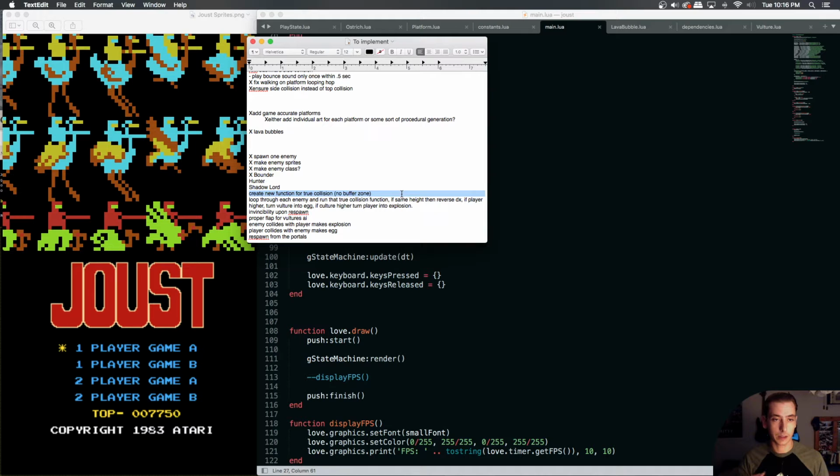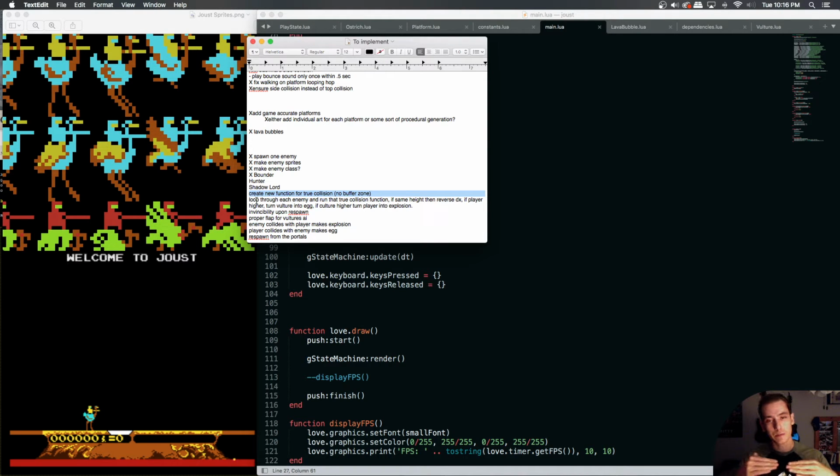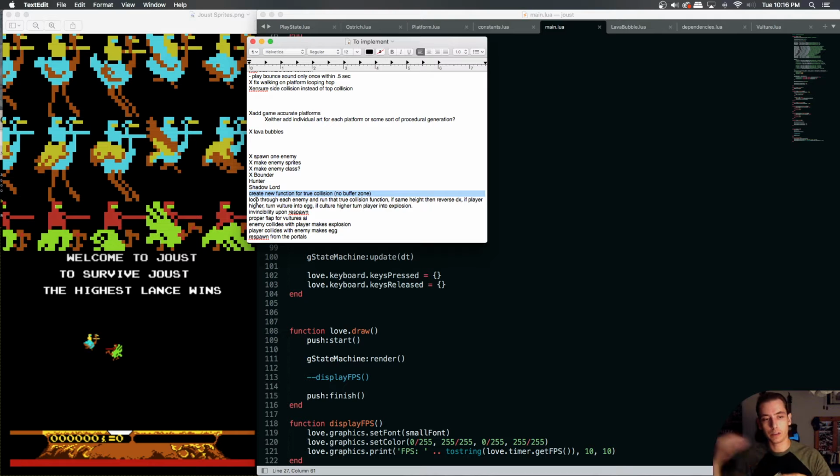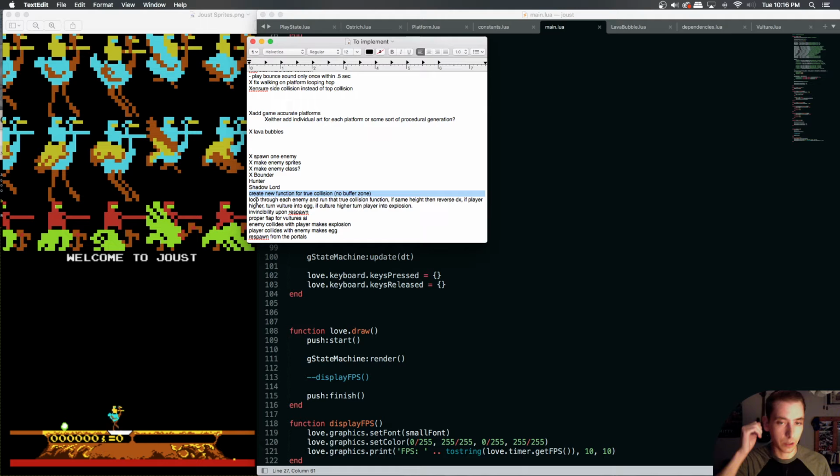collide, then we check the x position and compare it, and then either the x's are going to be equal, which means we revert our dx for each object, or one of the objects is higher, in which case, if the player's higher, the vulture needs to turn into an egg. If the vulture's higher, the player needs to turn into an explosion and reset its position.